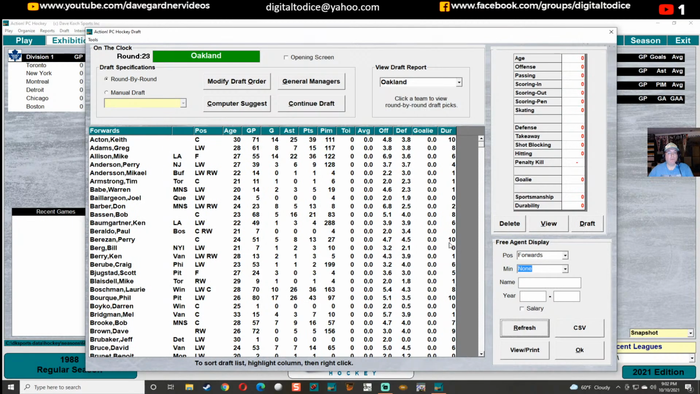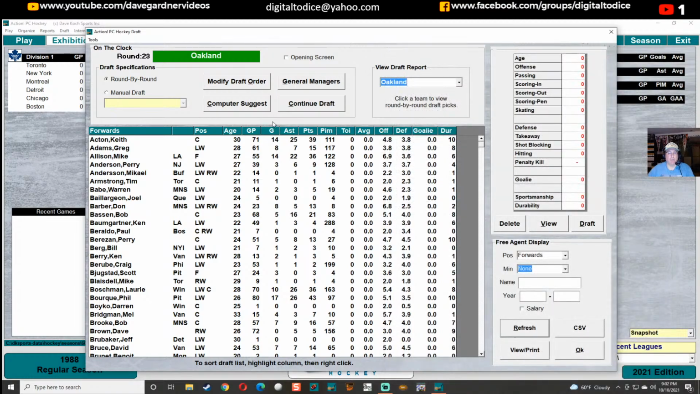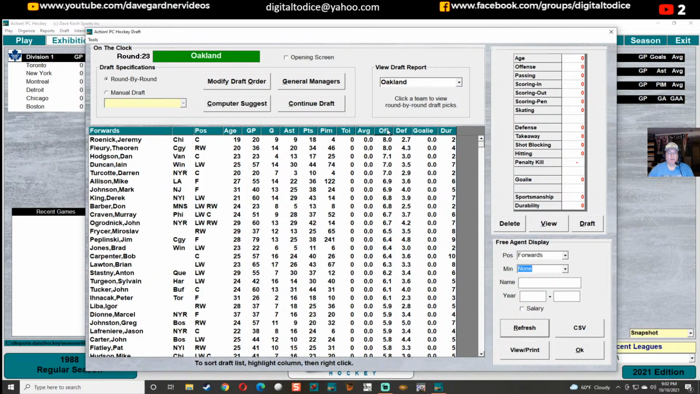So I got a couple more forwards here, and then maybe one more goalie. So I got Wah and Tugnut. So I do need one more goalie. And then, how many forwards do I got here? 1, 2, 3, 4, 5, 6, 7, 8, 9, 10, 11, 12, 13 forwards. So I got my 4 lines. So I'm just getting some backup guys right now. All right, best offensive forward. Roenick's still there, huh? Fleury's still there at 20 years old.